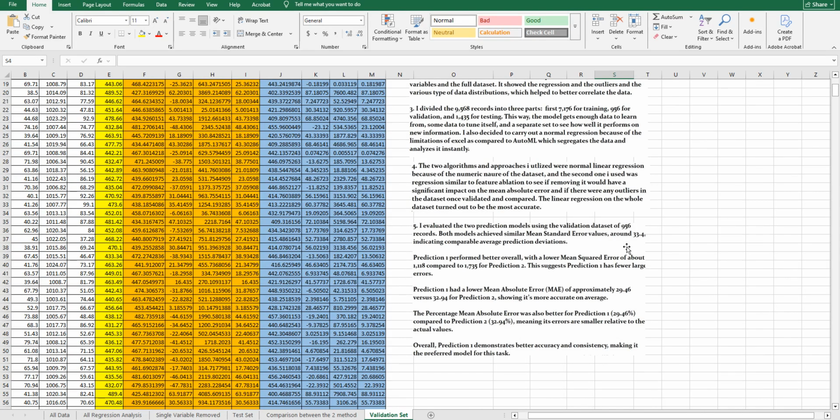The percentage mean absolute error was also better for prediction 1. So it's 29.46% compared to prediction 2, which is 32.94%, meaning its errors were smaller in relation to the actual values. So overall, prediction 1 demonstrates better accuracy and consistency, making it the preferred model for this task. So that concludes our lab, where you can see the correlations between different types of regressions. One where you do the whole data set, one where you remove a variable, in our case humidity, and then you test with the validation data set and see what correlates better.